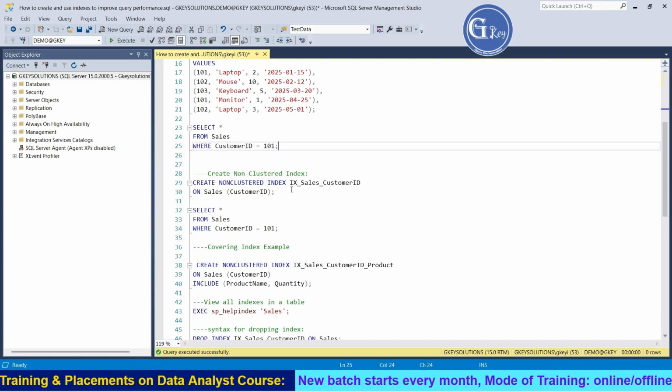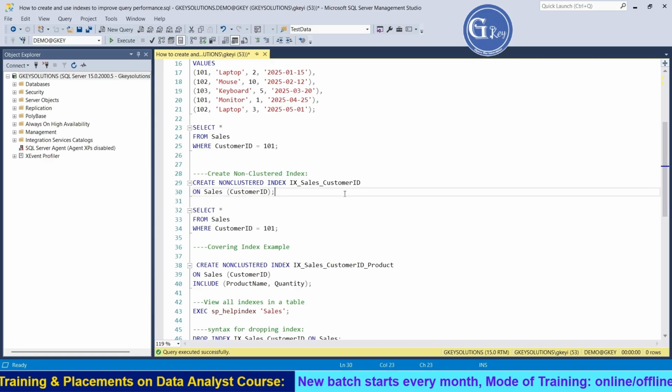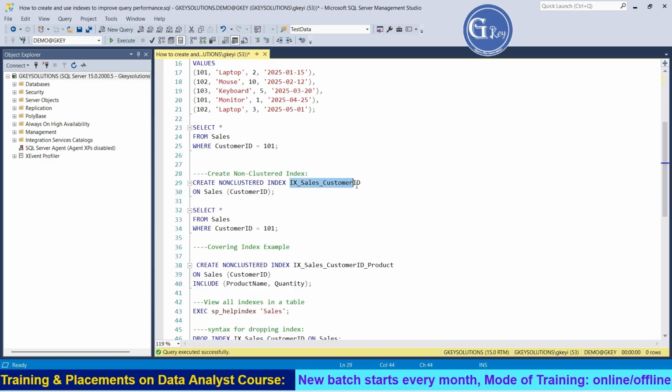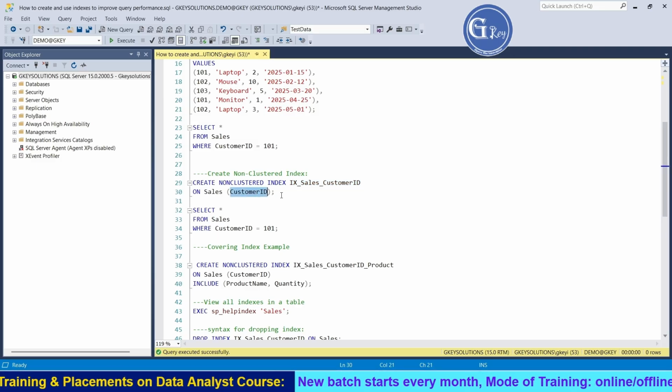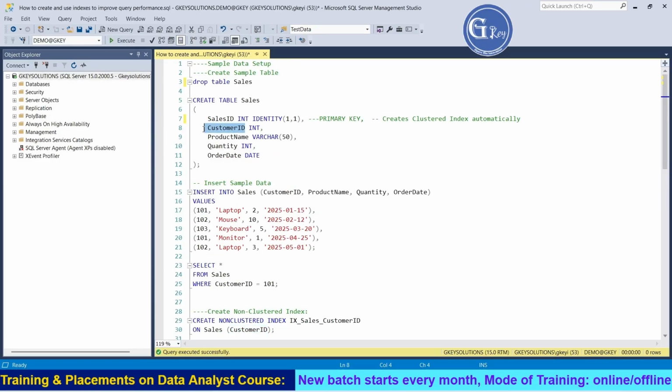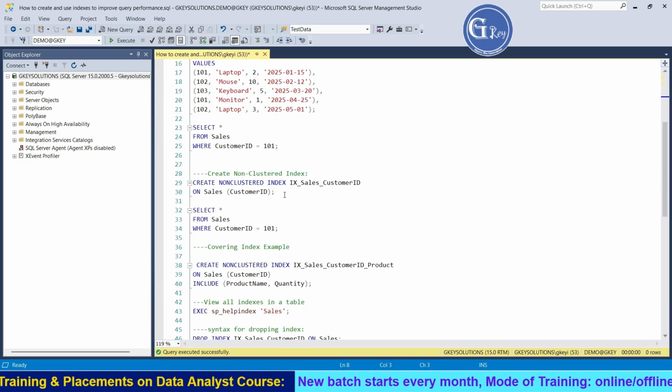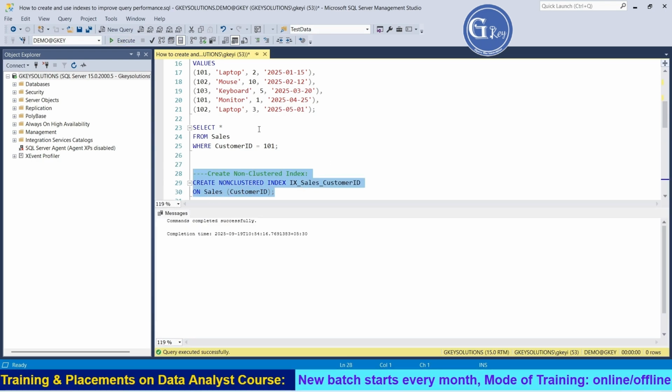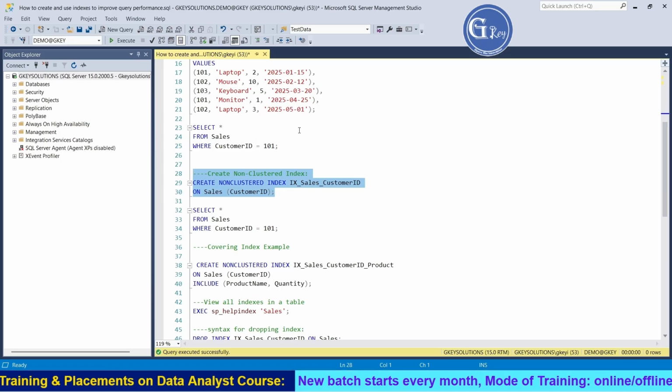Coming to the other approach, here we are going to create a non-clustered index on a table. There is a query, create non-clustered index. This is the index name that we are going to give here on the sales table, and this is on the customer ID column. We have a customer ID column here on the table. On the table we are creating a non-clustered index. Let's execute it, and we have created the non-clustered index now.